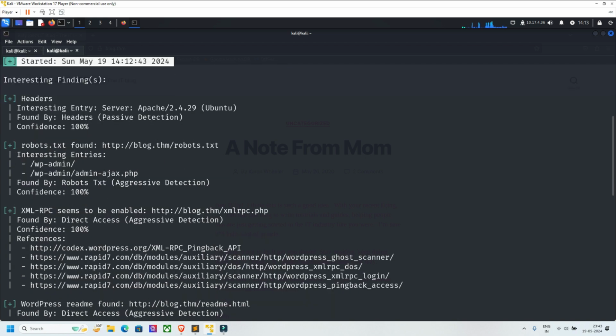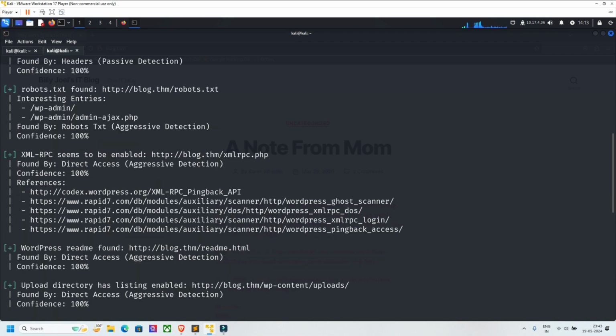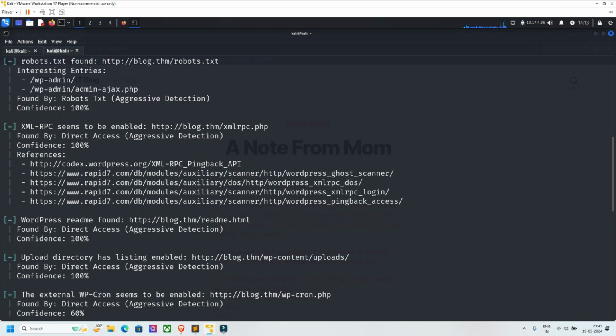The interesting findings: from the headers, Apache 2.4.29, so we got this information found by headers. Robots.txt was found with interesting entries, wp-admin and wp-admin. That means we can enumerate the login panel directly. And XML-RPC seems to be enabled. That means we can do brute force through the POST method. We'll see that in the next part.